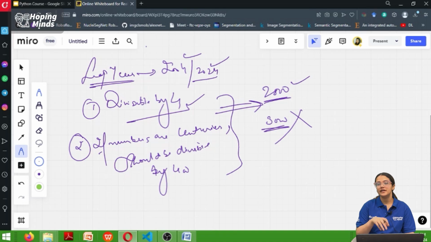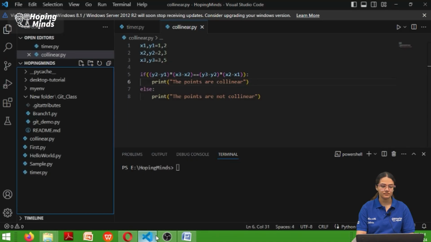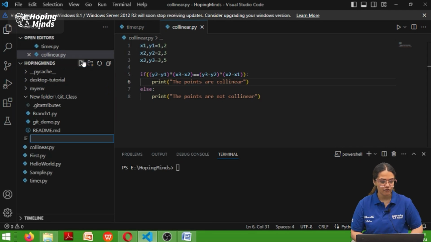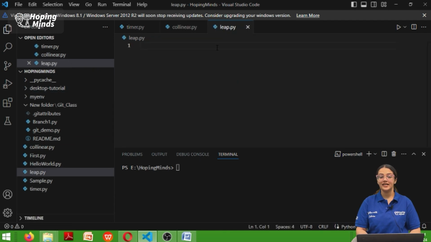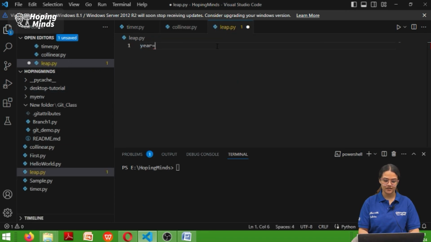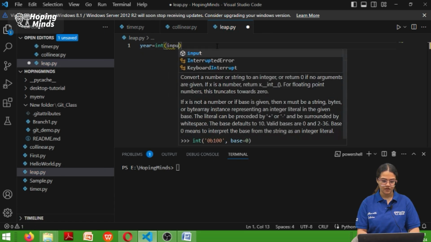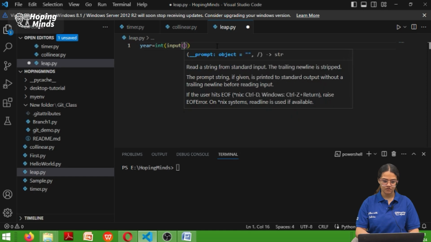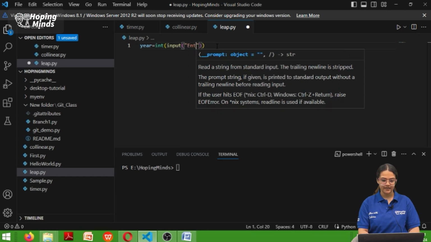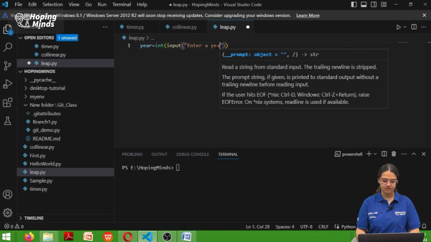But how do you write it in Python? How do you code it? Now let's see how you do it. I'll form another file which is leap.py. Okay students, and now I'll take input from the user. year = int(input("enter year")).